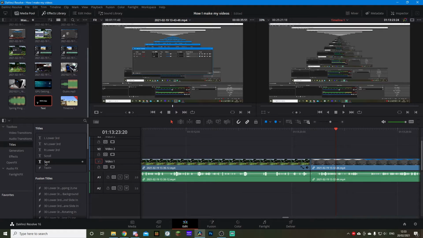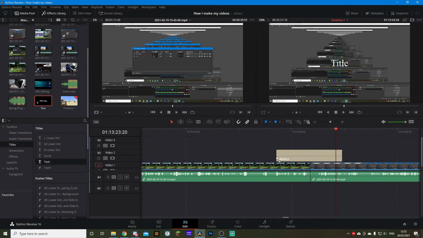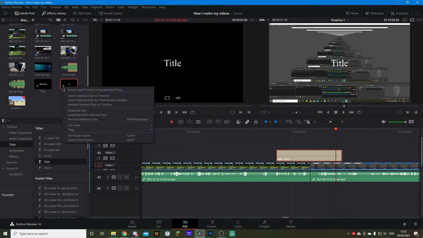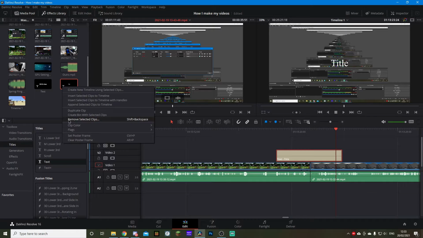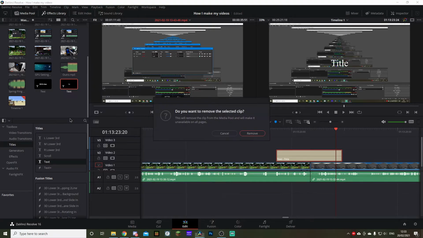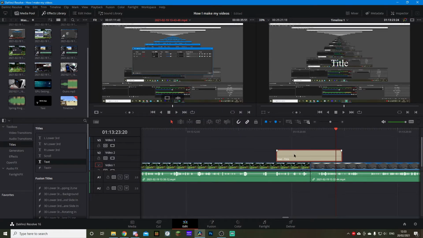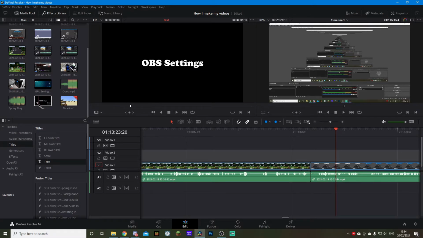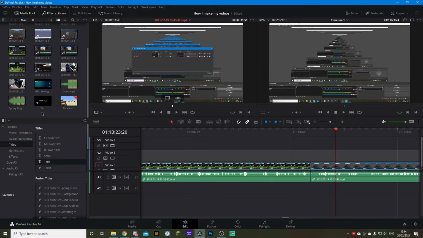So what you're going to want to do is get your text, if you are using text anyway, write out whatever's on that text and then drag it over into the media pool. I've already done this, so I can delete it because I don't actually need it. But you might also want to do this just with another video source, and that's fine. I'm going to do it with text though, so I dragged in the text. It just says OBS settings on it.